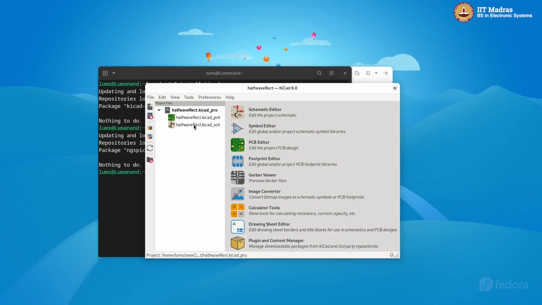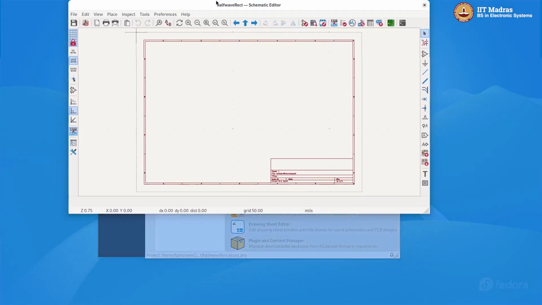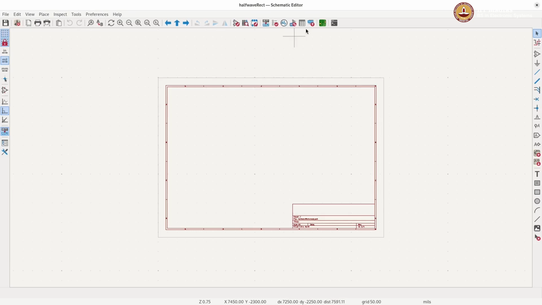There are two files here. One is for the PCB and one is for the schematic. Right now we are going to be bothered only with the schematic. I will double click on the schematic. So once you double click on the schematic, you will see that the schematic editor pops up.